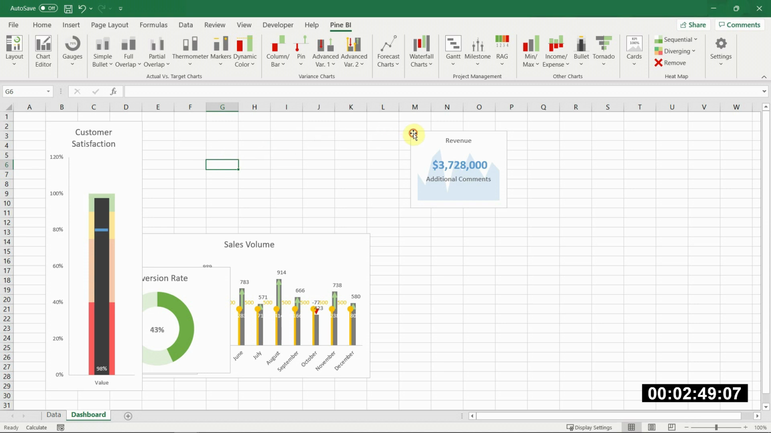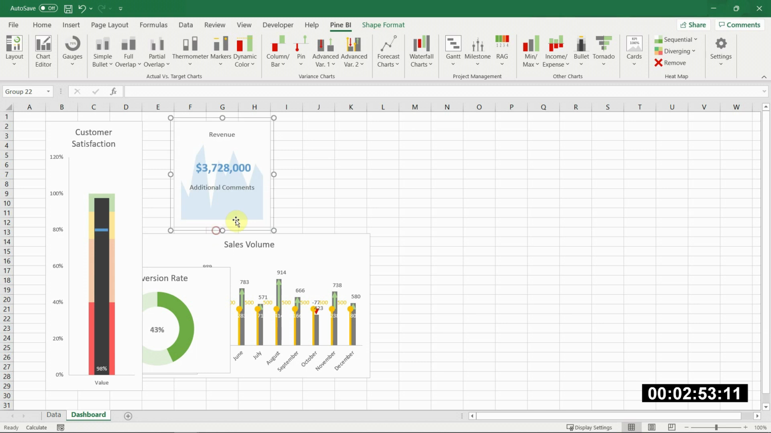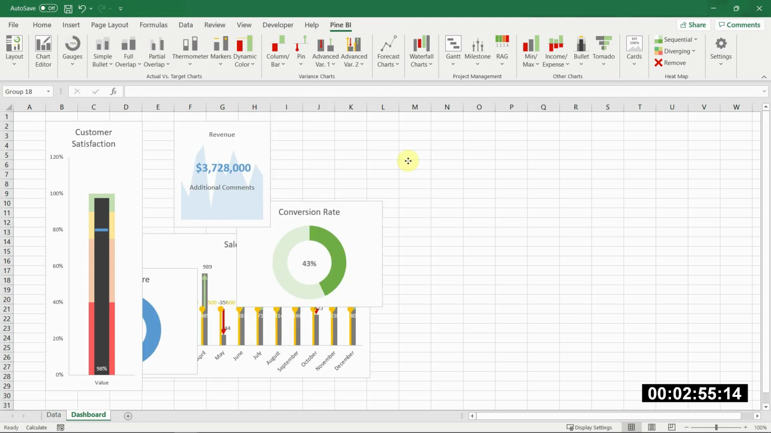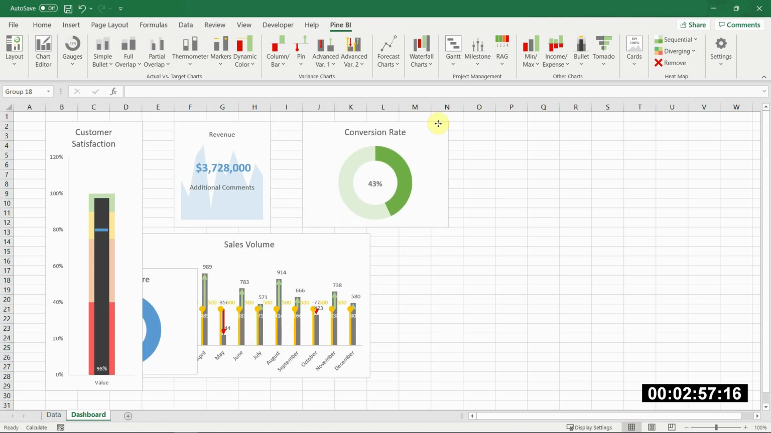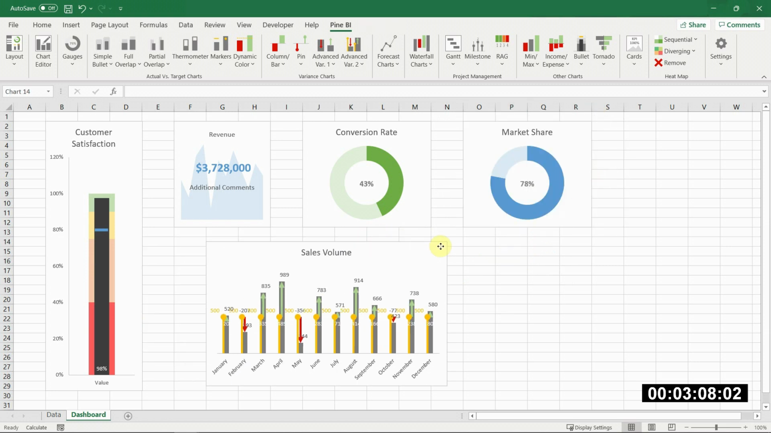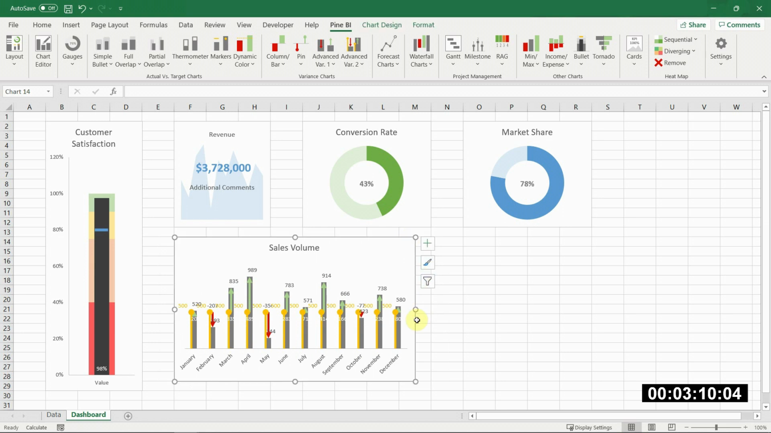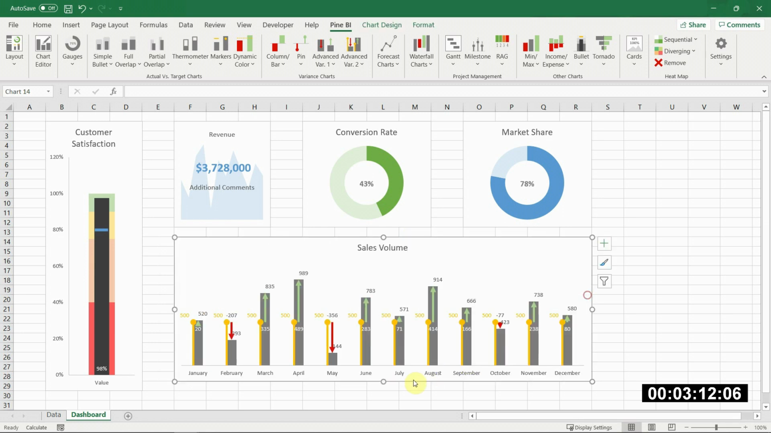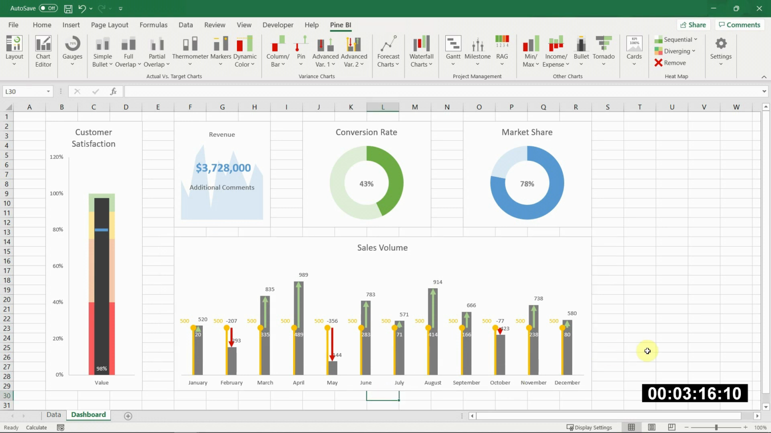In our case, we're going to put the bullet chart to the left, spread the donut charts and card visualization at the top, as well as make them the same size. And move the sales volume actual versus target chart at the bottom, where there will be enough space to expand it so that all the details are clear and understandable.